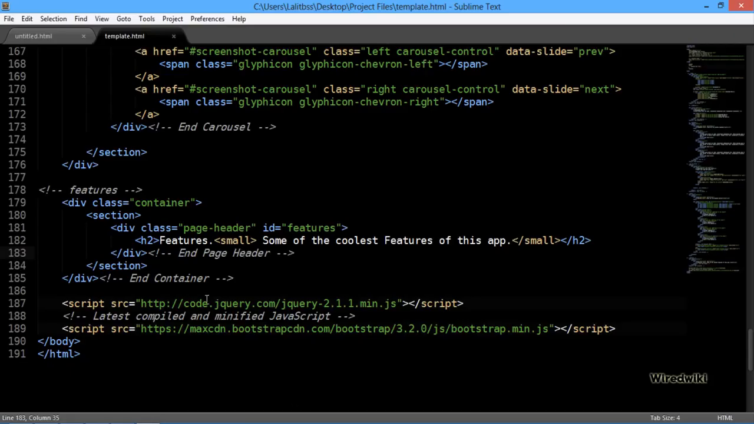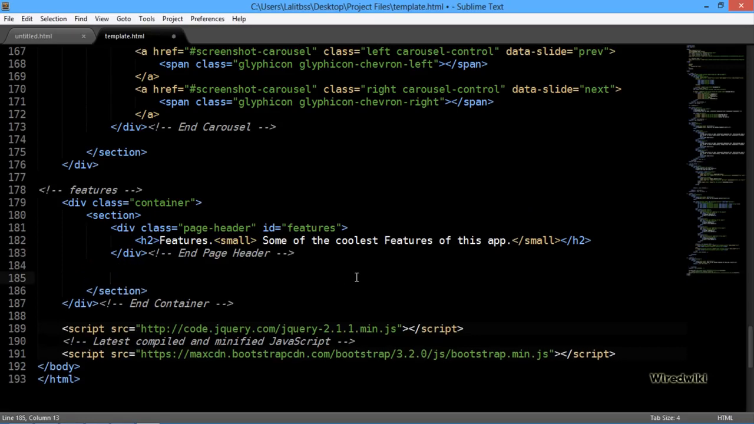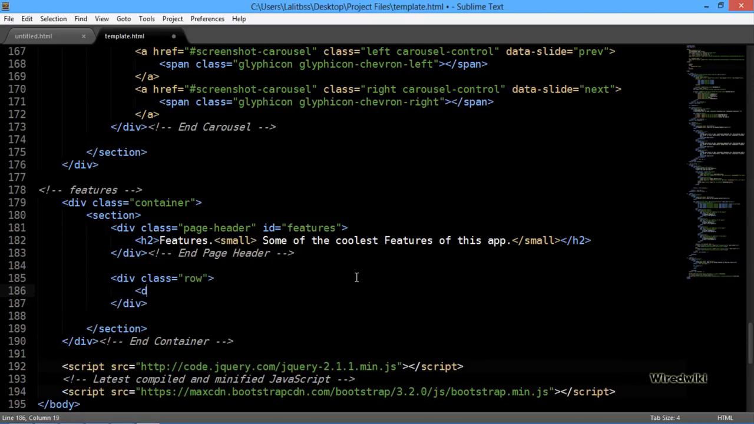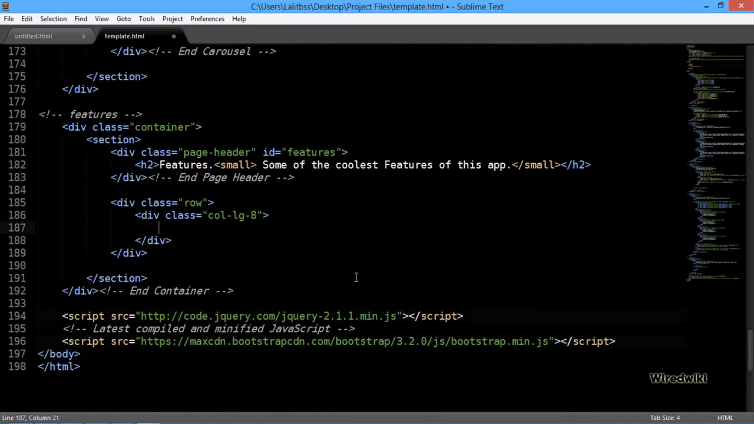So I'm gonna add this as the header, and after that let me just put some tabs. Div with a class of row, and inside this I'm gonna create a div with a class of col-lg-8, 8 blocks. So inside this let me just put a comment.